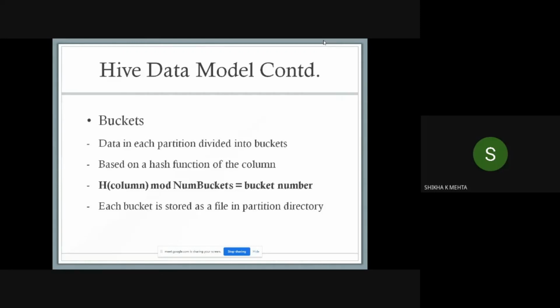So basically, these buckets are created when data in each partition is divided into buckets based on the hash function of the column, right? So your buckets are created on the basis of the hash, like hash of column mod number of buckets is equal to bucket number. So to each column, a bucket number is assigned. So each bucket is stored in a file in the partition directory.